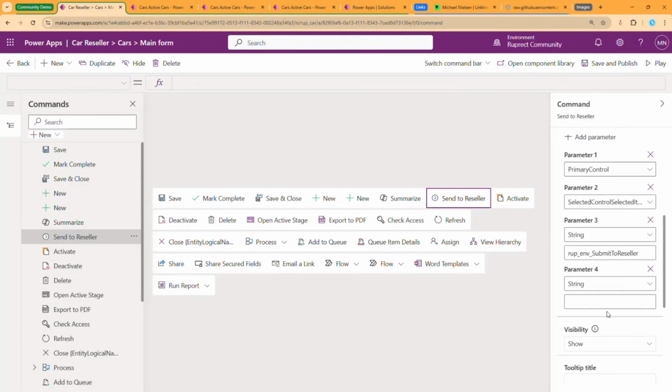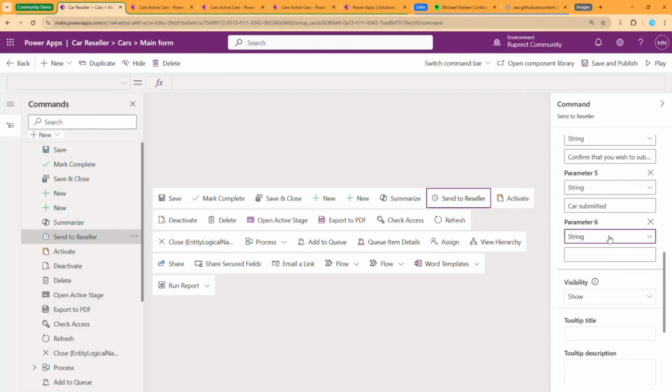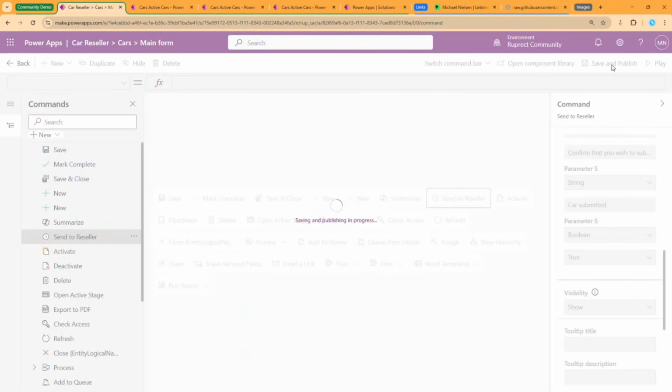For the fourth, confirm that you wish to submit this car. It's only a single car. We don't need the parameter. Car submitted. Like this. And for the final parameter, the Boolean, I'll set this as true. And I also have the visibility. I'll always show this button. So let's save and publish this.